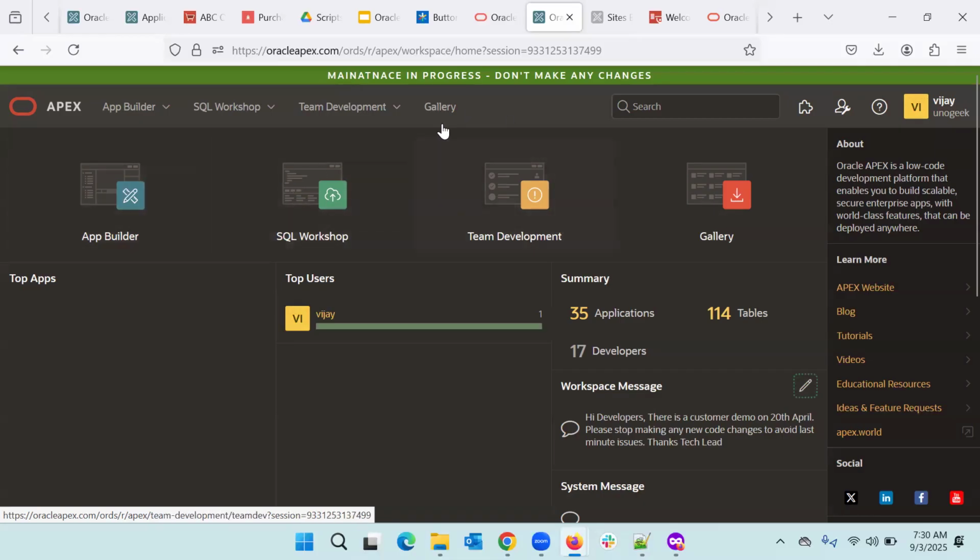Then the next comes Team Development. This is a good feature Oracle APEX has, but it is not used by many because most developers don't even know about it. What is Team Development? For example, when you work on a project, your project manager will create some tasks and assign some tasks to you, some to another person. Then you will do the development, and once the development is done, you will assign the task to another person, maybe the testing team or the functional team. Anyone you will assign to.